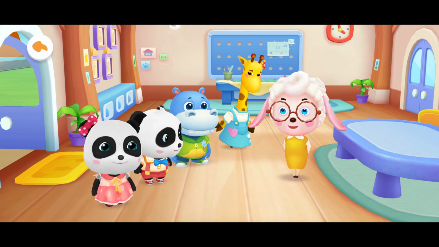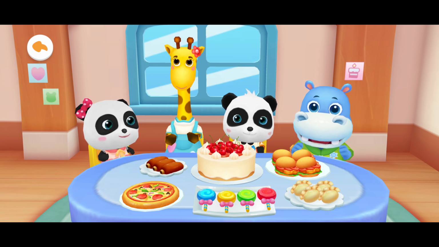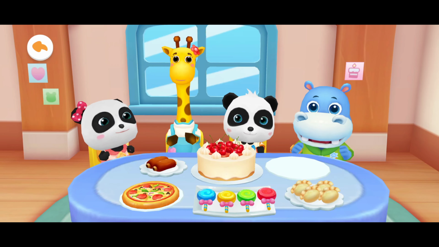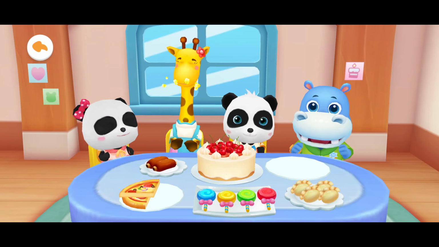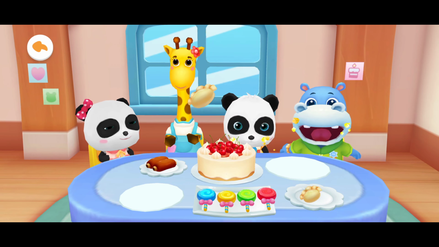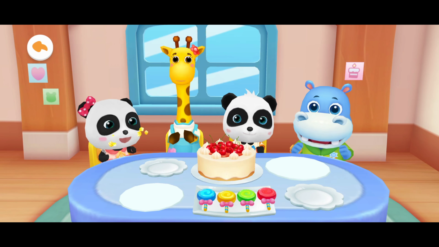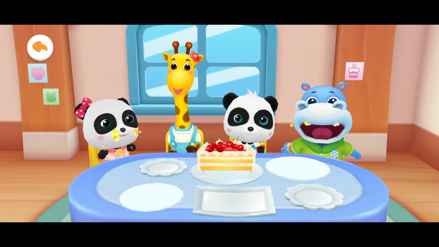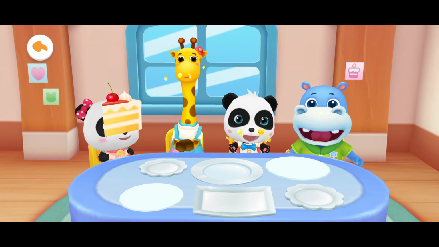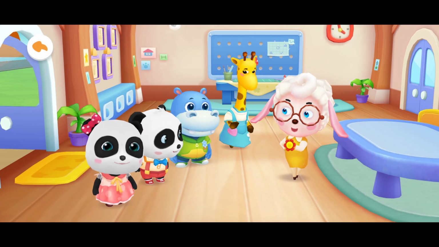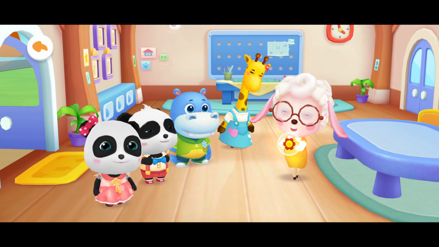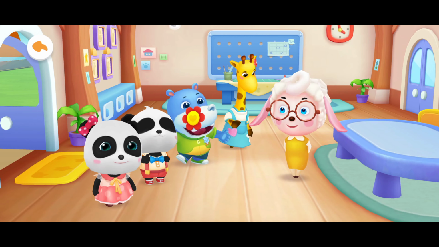It's snack time. Let's snack together. Everyone has done a great job today. Now let's give a little red flower to the best behaved kid. Which kid would you like to give the red flower to?